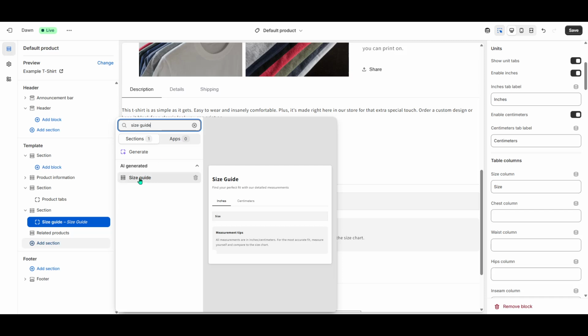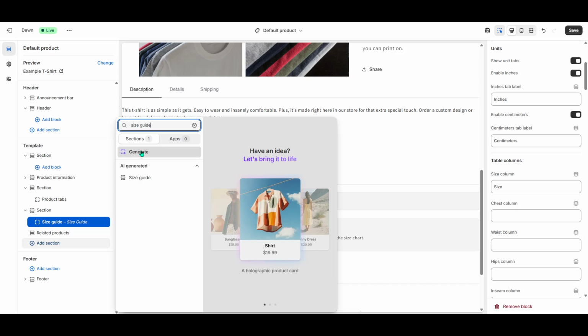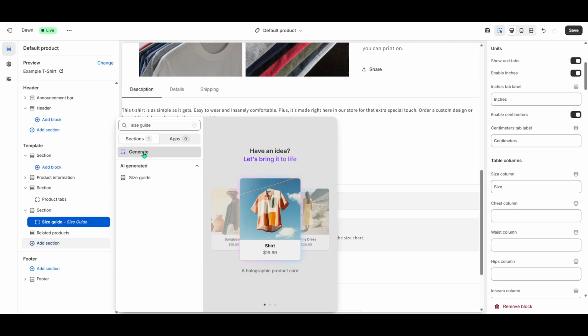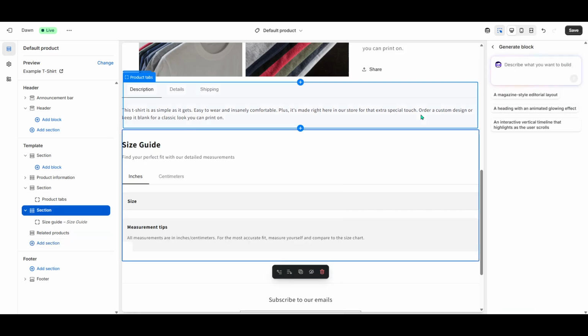Here, be as intuitive and descriptive as possible. For instance, you might want to label it simply as Size Guide, or customize it further based on your product lines, such as Sizing for Dresses or T-shirt Size Guide. Once you've decided on your title and typed it in, you can go ahead and click Generate.